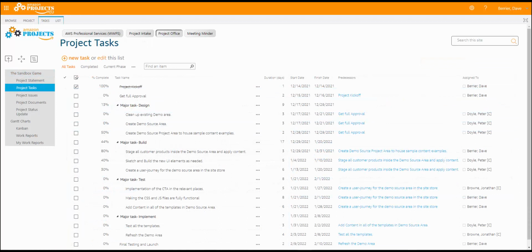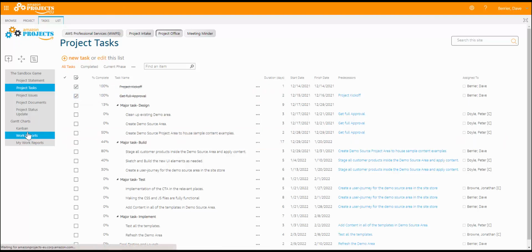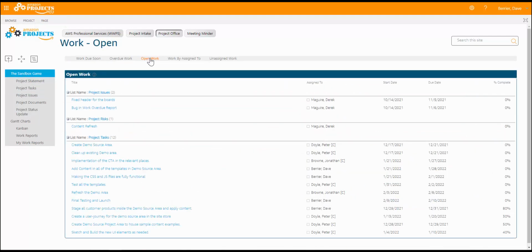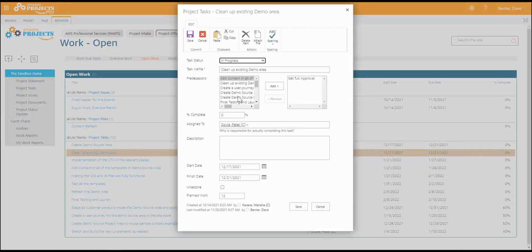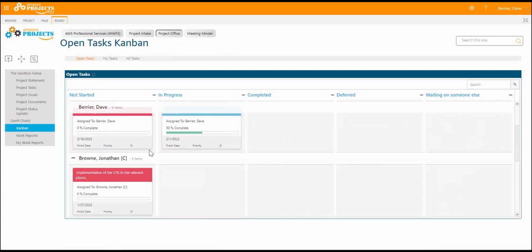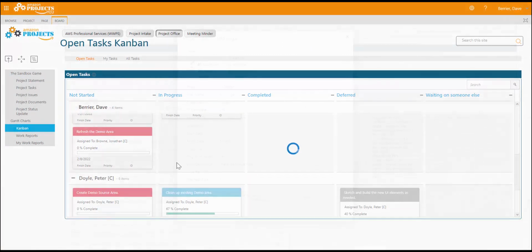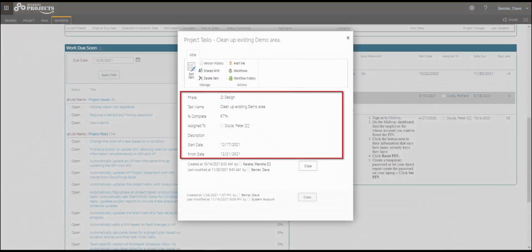Assignees can interact with tasks in a few ways. They can simply check the box in front of each task as it's completed. They can open a task from any work report, edit it, change the status or percent complete, or anything, and click Save. Or they can use a Kanban board to move items to a new status or even reassign to a new person. Task properties can be exposed or hidden based on the needs of your team.